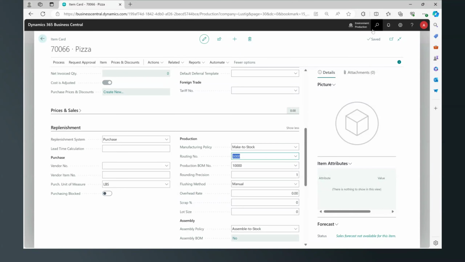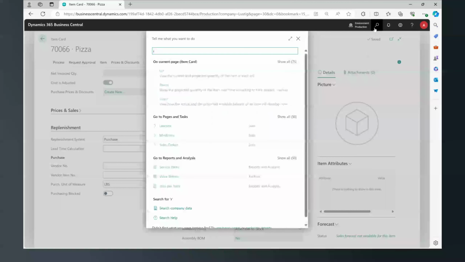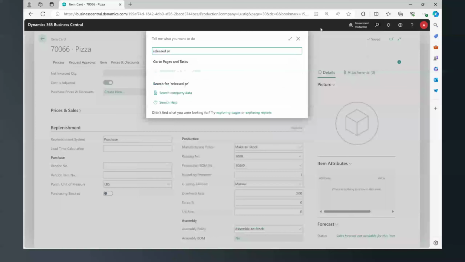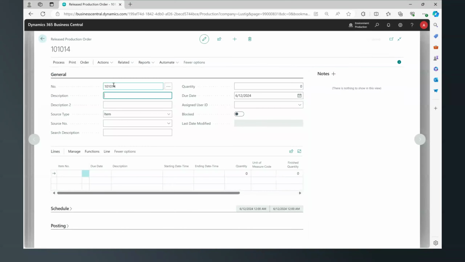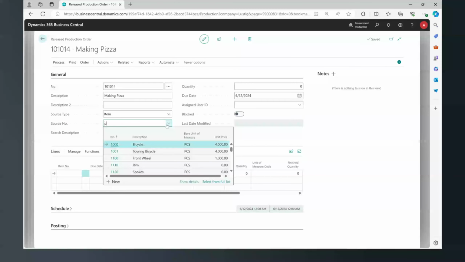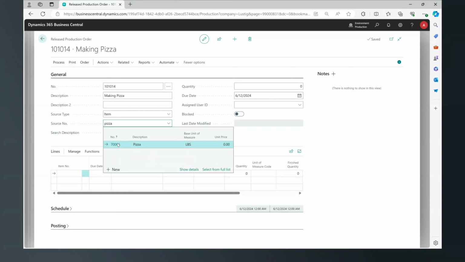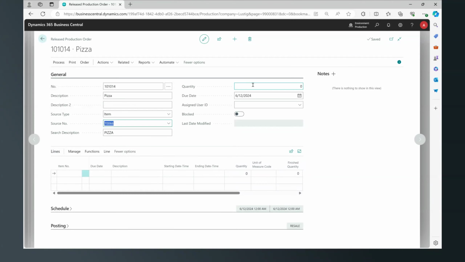Now let's global search for released production orders. And I'm going to go to new. And I will give a description called making pizza. The source number as our item, pizza. And we'll set the quantity to 100.